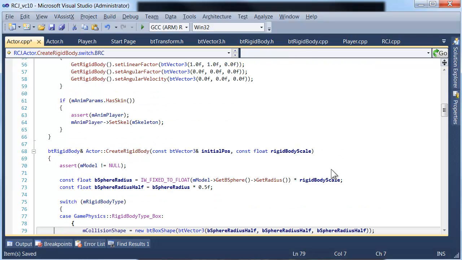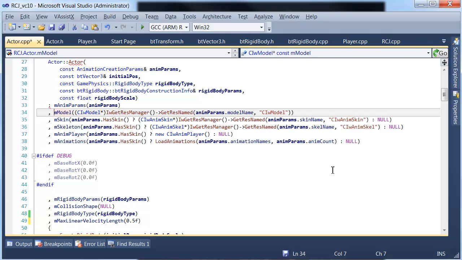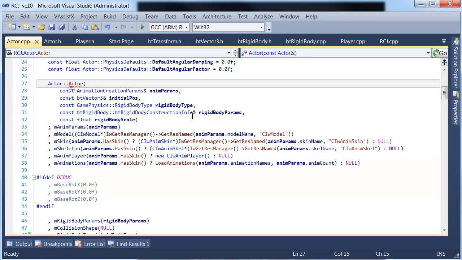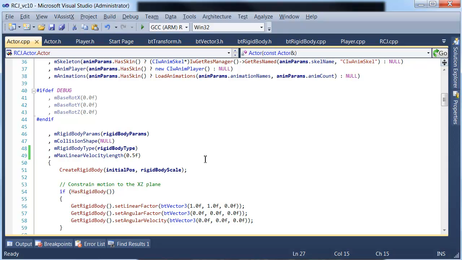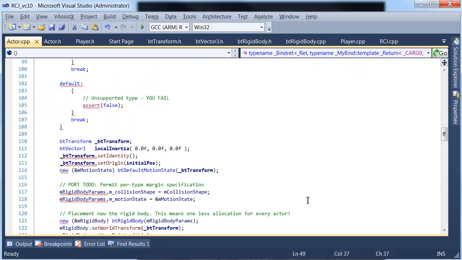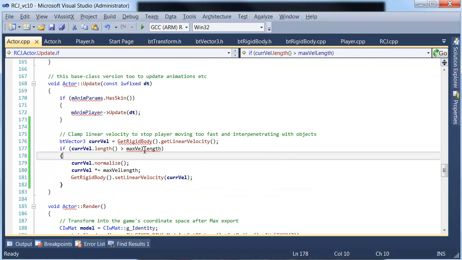We've got a lot of red lines here, so I suspect that the compiler is not going to be happy with the change we just made. So let's have a look and see why it's unhappy. Wow, okay. No instance of overloaded function Actor matches the specified type. That's very interesting. Let's have a slightly closer look. No, this all looks okay. Sometimes the IntelliSense stuff doesn't like having new things added and you need to actually compile.